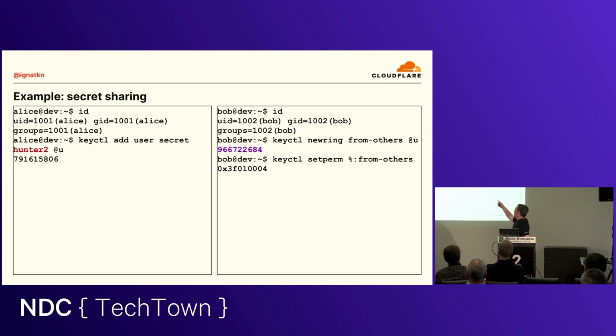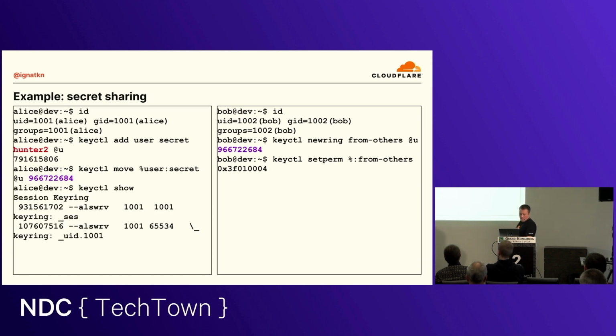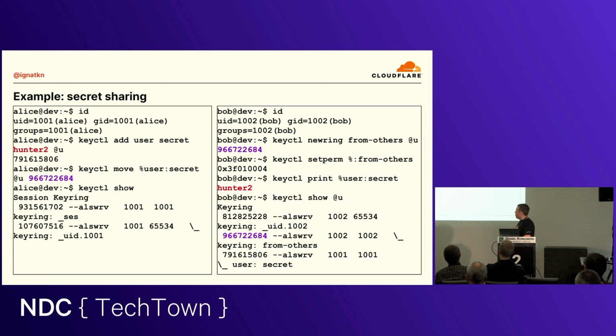Then Bob can communicate the serial number to Alice, and Alice can move her key from her own keyring to Bob's new keyring. Then we see that Alice doesn't possess the secret anymore, so there is no user secret in her tree. And Bob now has access to the key. So Bob can read the secret, he can read the material, because Bob has access to the key now. You can see the user secret in Bob's keyring.